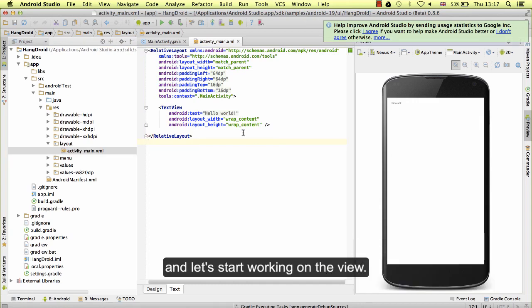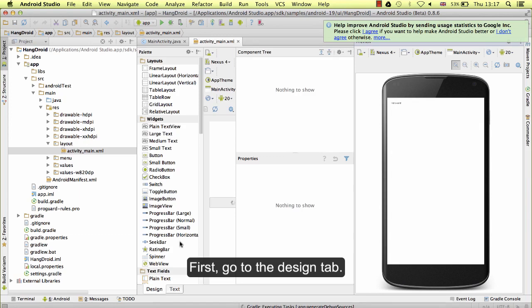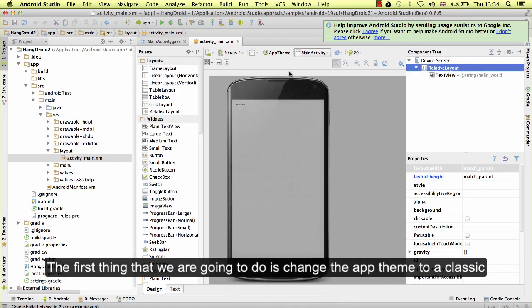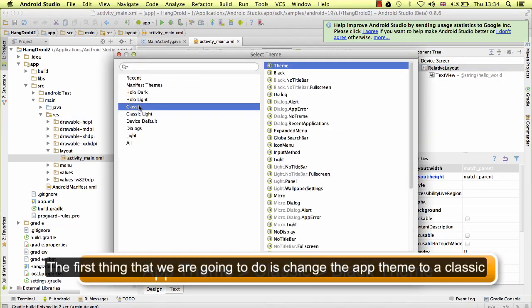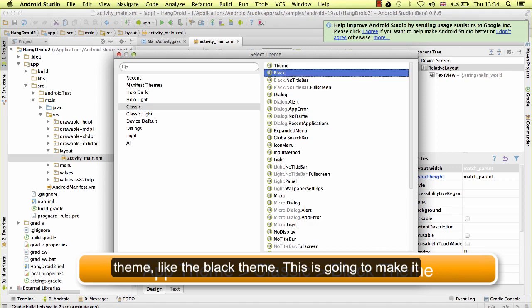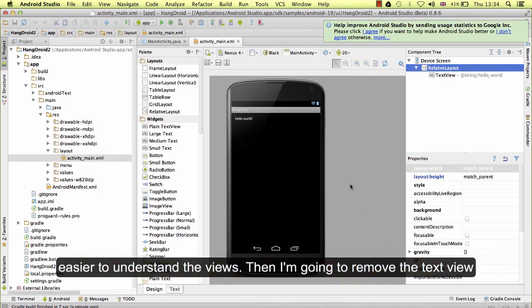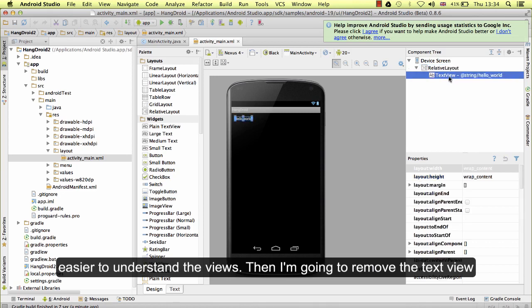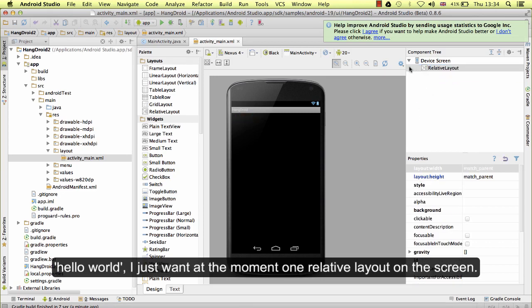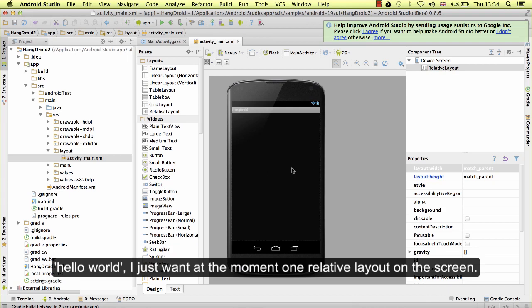And let's start working on the view. First, go to the Design tab. The first thing that we are going to do is change the app theme to a classic theme, like the black theme. This is going to make it easier to understand the views. Then I'm going to remove the text view, hello world. I just want, at the moment, one relative layout on the screen. We are going to see how to create our view.